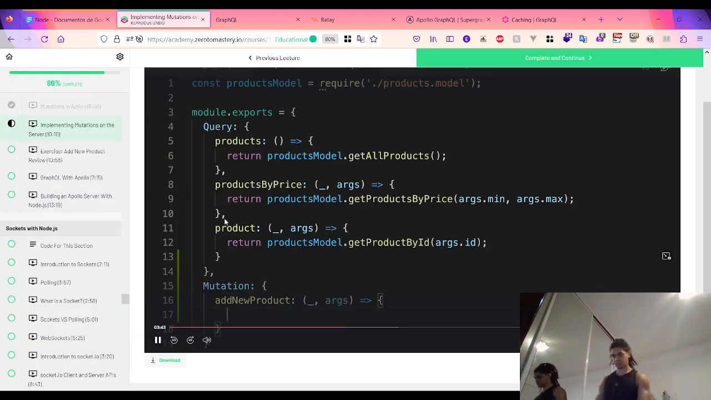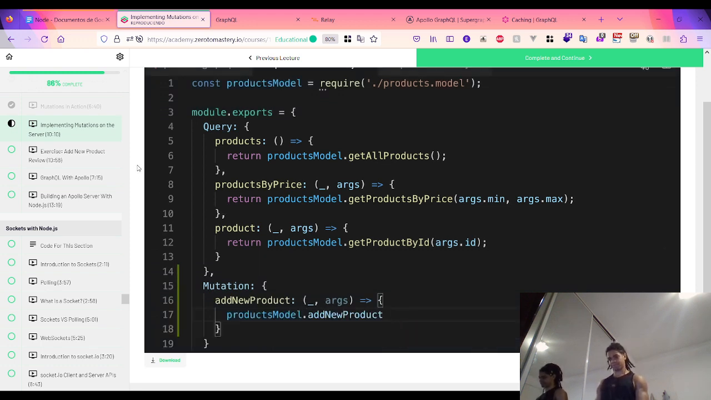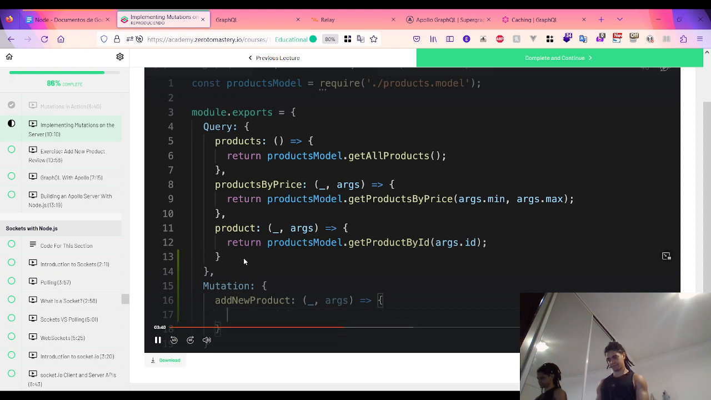We're going to make some function in our products model that will add a new product. And we're going to put all of the logic to create a new product and save it to our data model in this function to keep our resolvers as thin and small as possible. What is the body of our resolver going to look like?